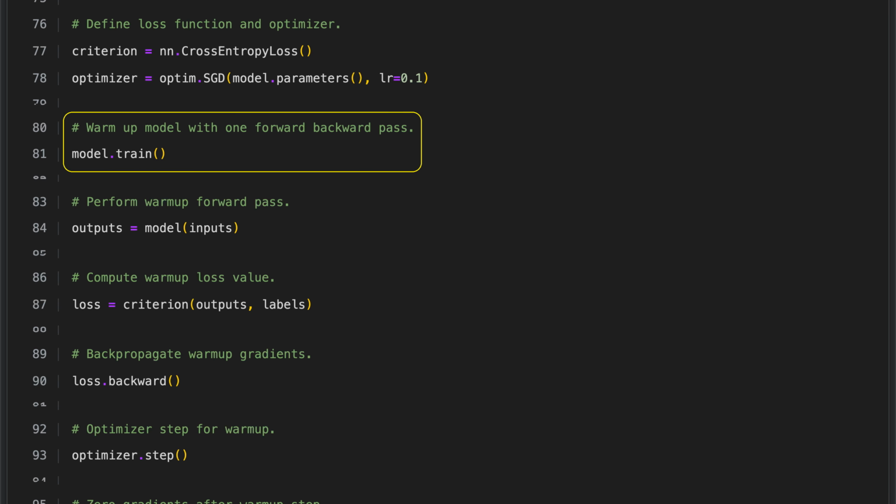Setting the model to training mode is essential because it activates the correct behavior for layers that act differently during training, such as dropout and batch normalization. When we call the training function on the model, we prepare it to run forward and backward passes. This allows the model to compute gradients and update its parameters based on the training data.